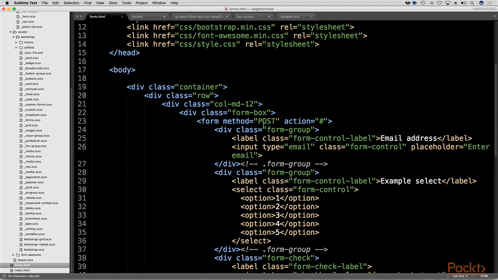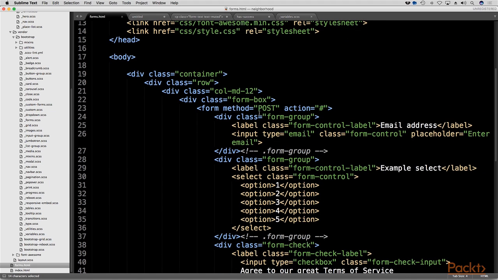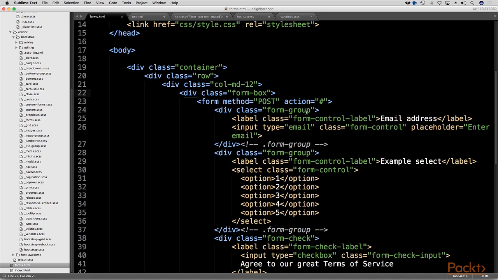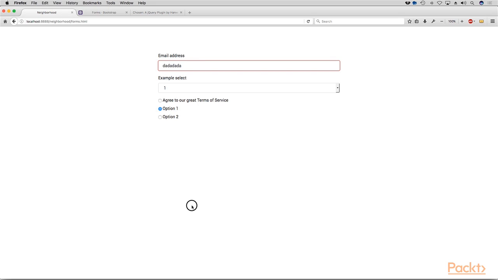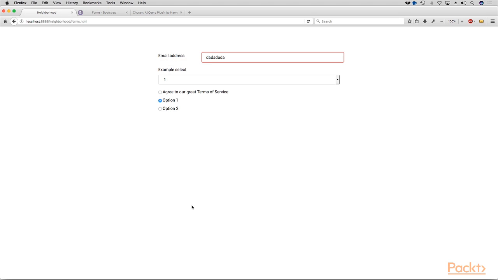So if we come to our form, you will see that right now we're using this structure. All we need to actually do is add a row class to the form group, add basically a col-sm-3 or col-md-3 or whatever we want right here to control the sizing of our label, and of course we need to do the same for the input element itself. And if we take a look, you will see that we now have an inline form.